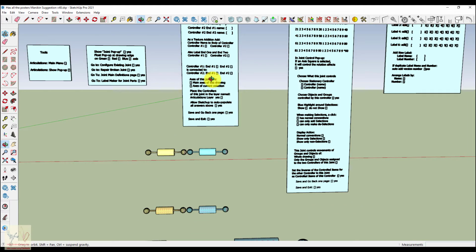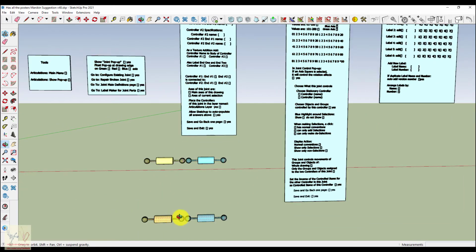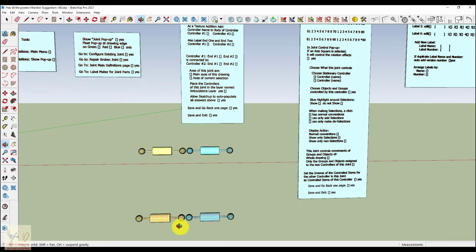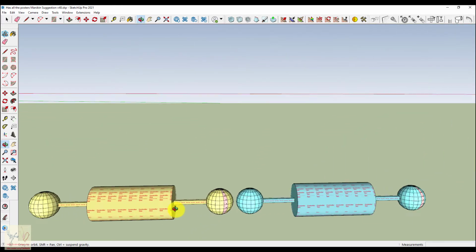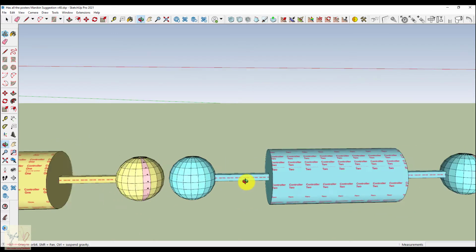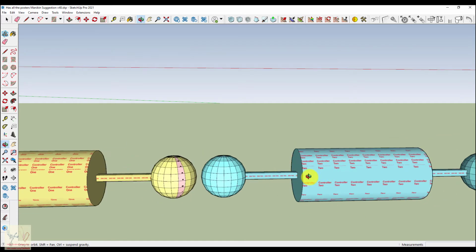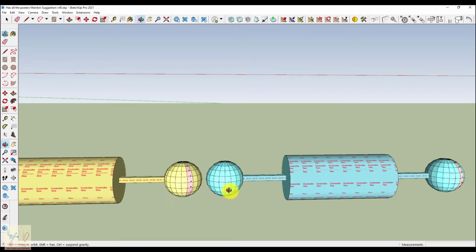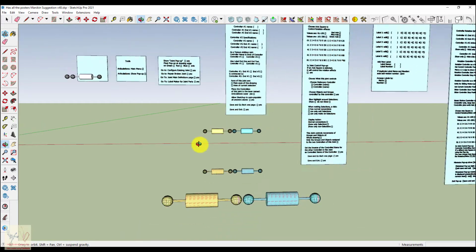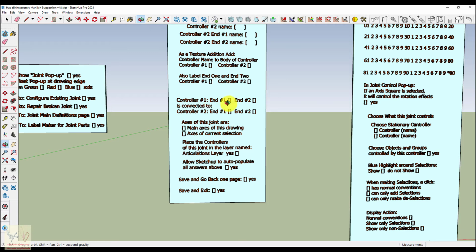Now, in all of these, another thing is a connection. Here's controller 1, here's controller 2, and if these were moved together, you would see that end 1 of controller 1 is connected to end 2 of controller 2. So if we're going to push these together, controller 1, end 1 is connected to controller 2, end 2. So up here on this document, controller number 1, you have 2 ends, is connected to controller number 2.